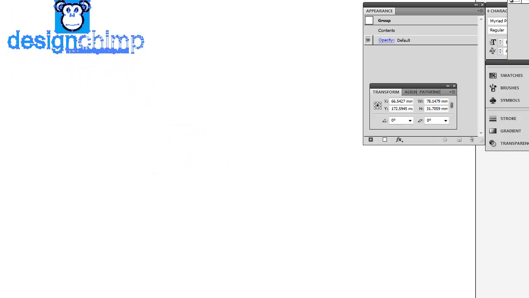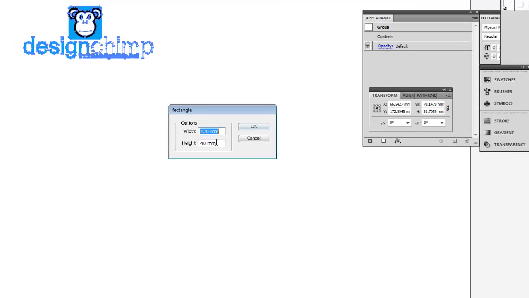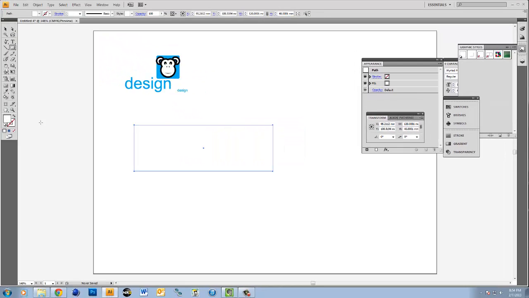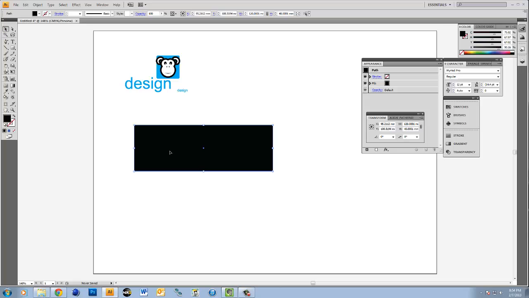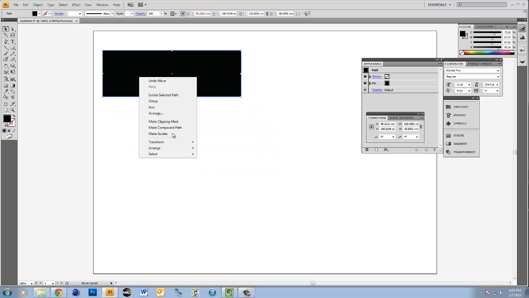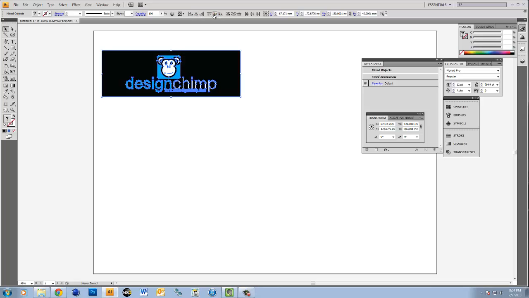So what I'm going to go ahead and do is create a rectangle that is 120 millimeters wide by 40 tall. Let me go ahead and change this to black. We're going to move this up here, put it behind the logo, and then we'll go ahead and make sure that everything is centered up.